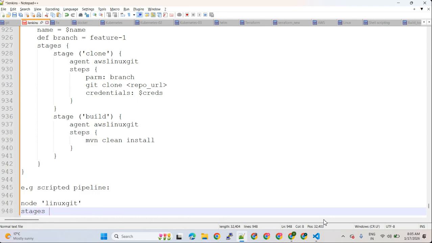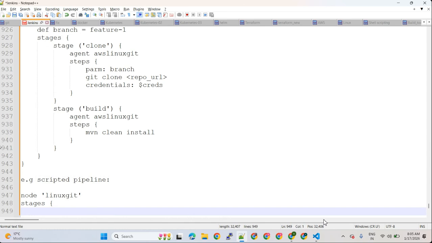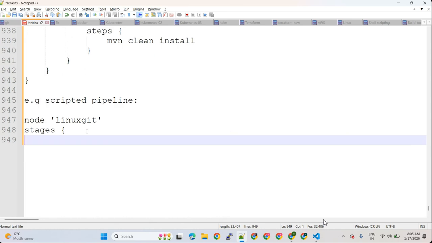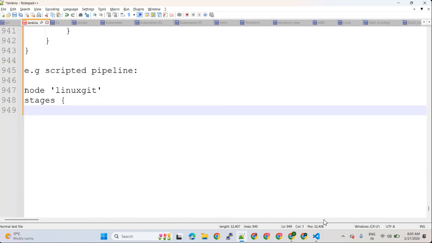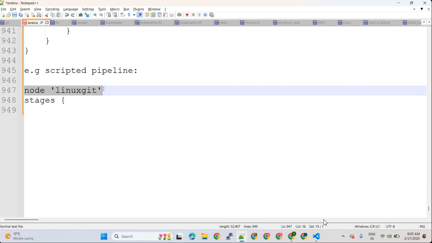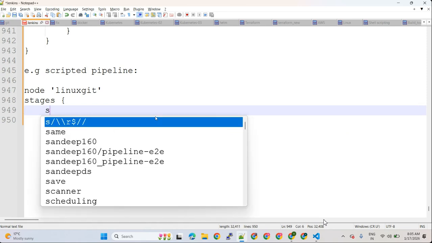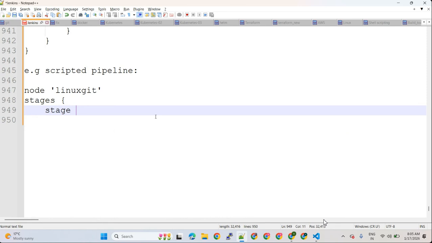Okay, and open a brace. Let's increase the font size. Okay, in the scripted pipeline, the node block directly starts with the node block and then stages. Inside this stages, there will be a stage.